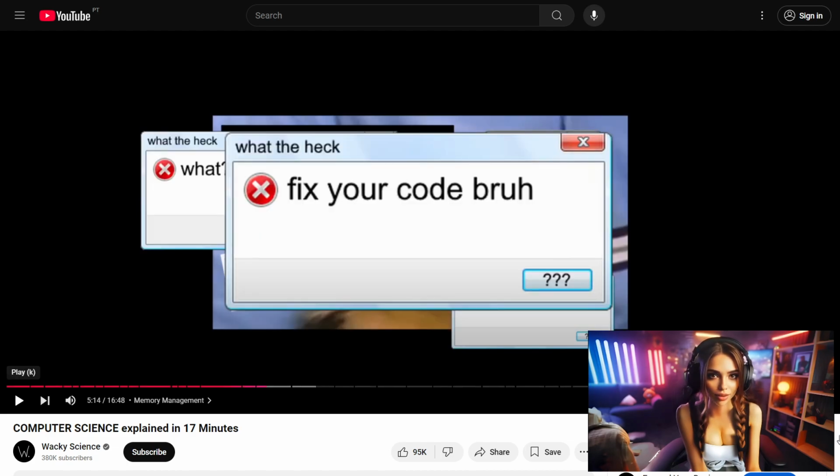That error message is gold. Fix your code, bro, is the kind of sassy feedback we all need when debugging. It's like the computer is just done with our nonsense.